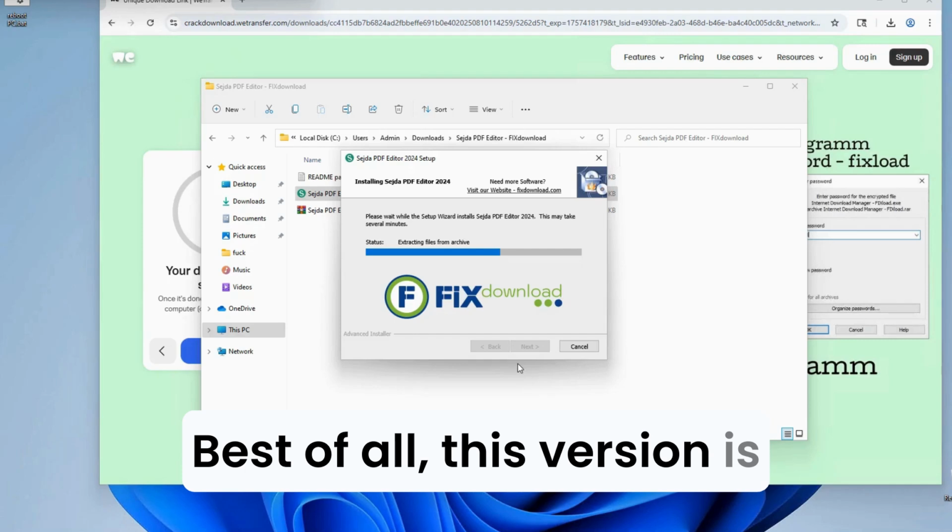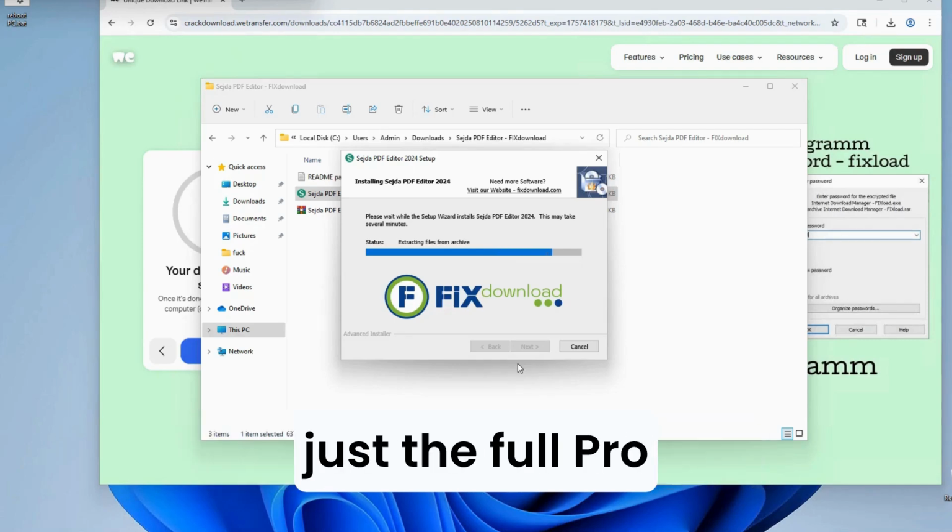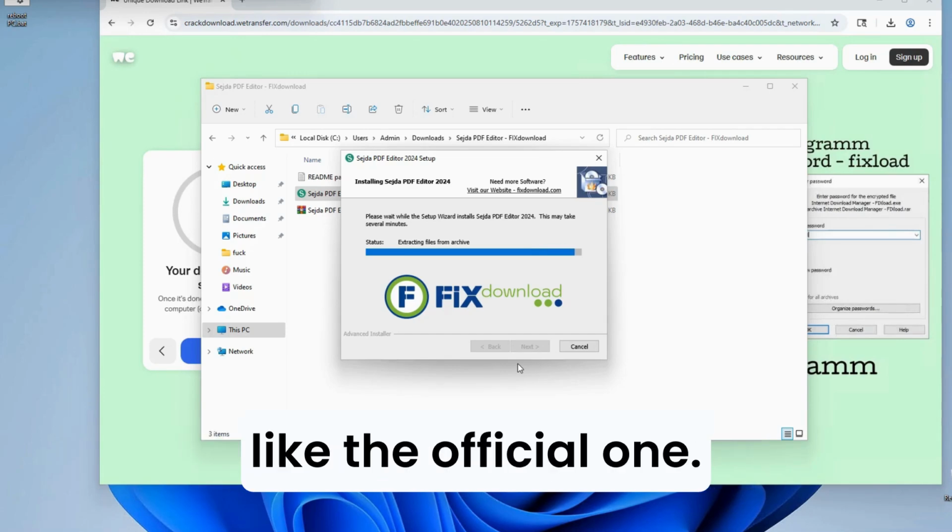Best of all, this version is completely clean. No malware, no miners, just the full Pro version working exactly like the official one.